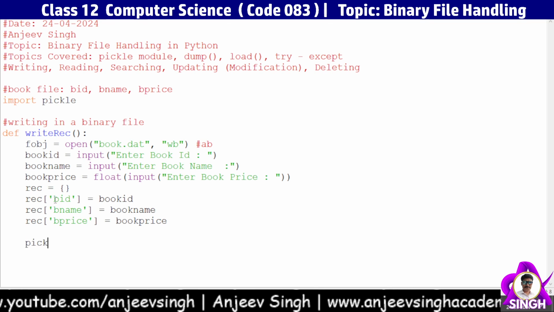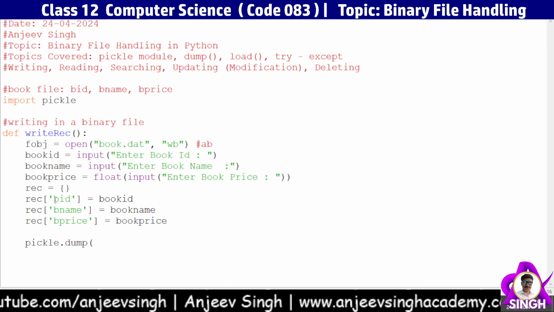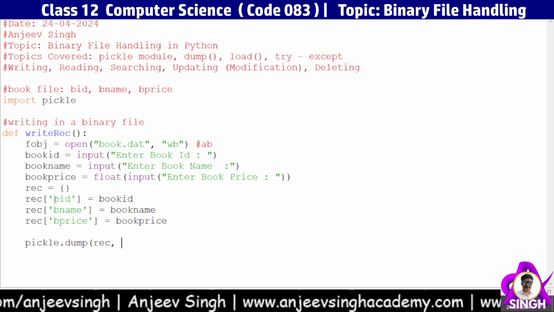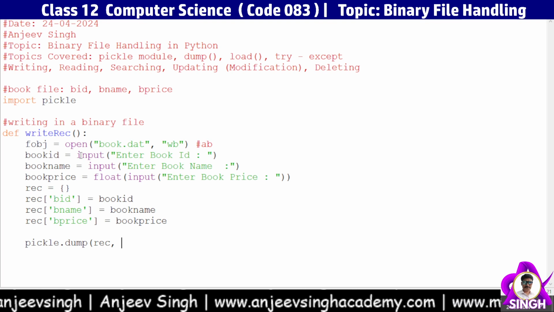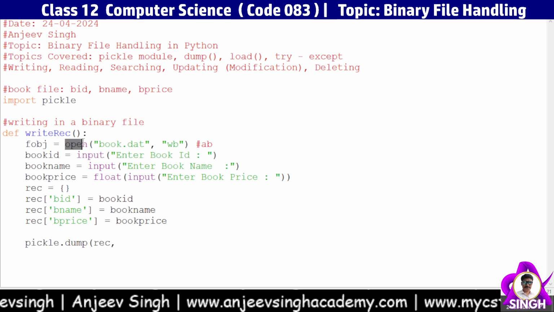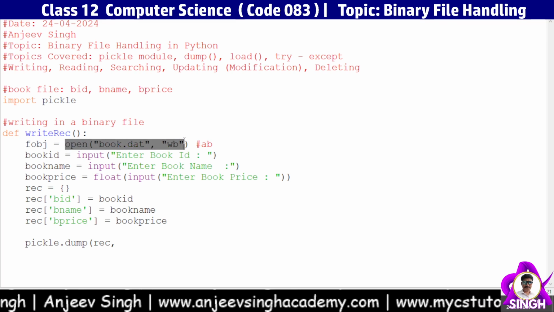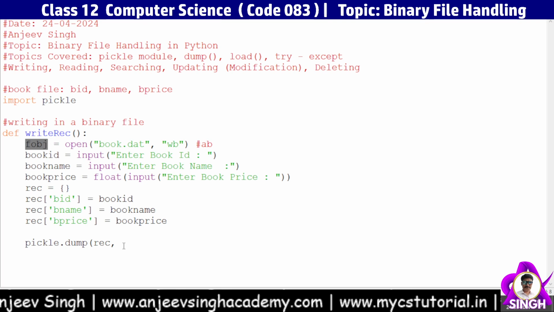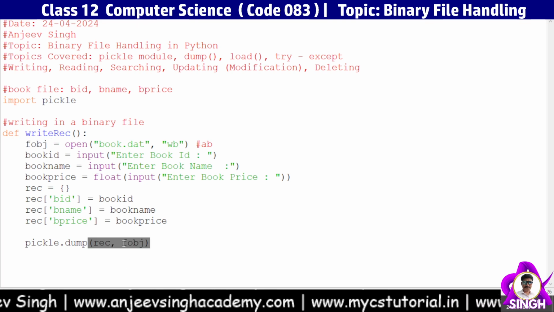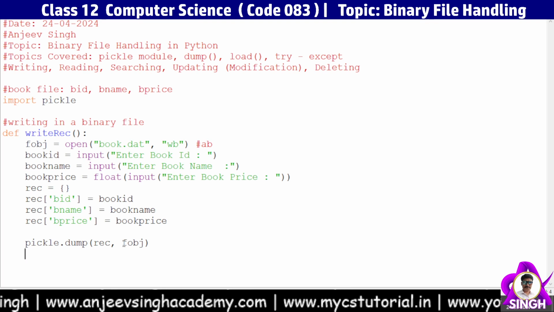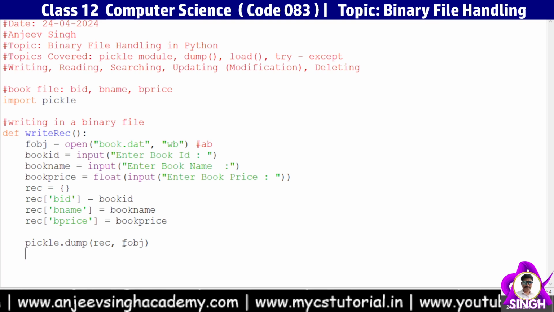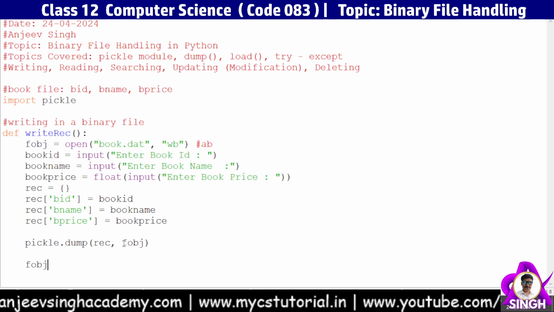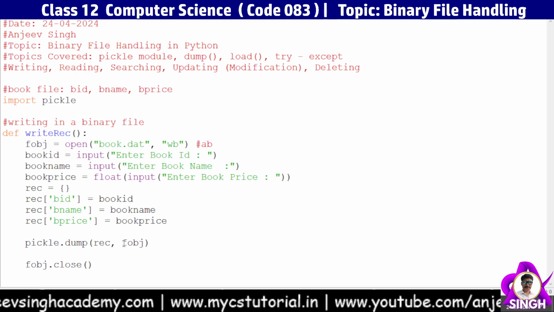So what I have to do is write pickle.dump and rec. Here rec is the information which I want to write inside the binary file, but I have to give the reference of the binary file also, because you have opened the binary file book.dat, and the reference of this book.dat is kept by this file handle object known as FOBJ. So I have to write FOBJ here also. Now I am able to write one record at a time in this file. At last I am going to close the file. Okay, fine, so the function is over.